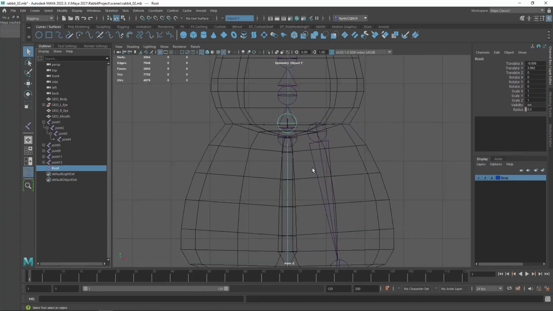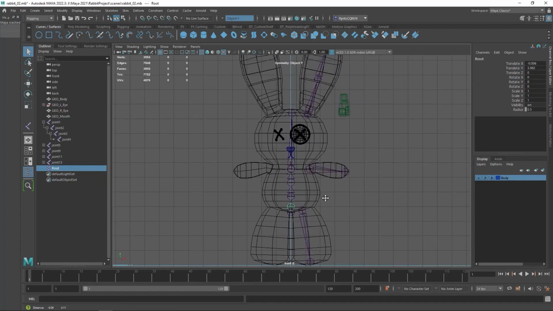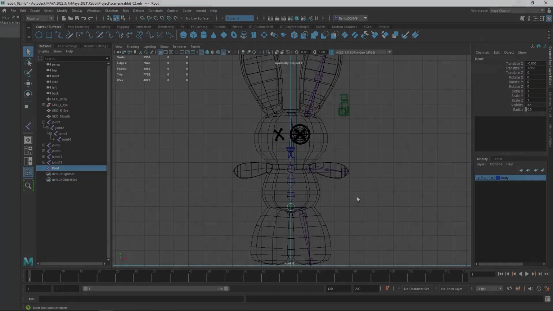And I think we're going to stop right here. When we come back, we're going to mirror these legs, arms, and ears over to the other side. It's a very quick process, and then we'll rename all our bones. And I'll see you then.